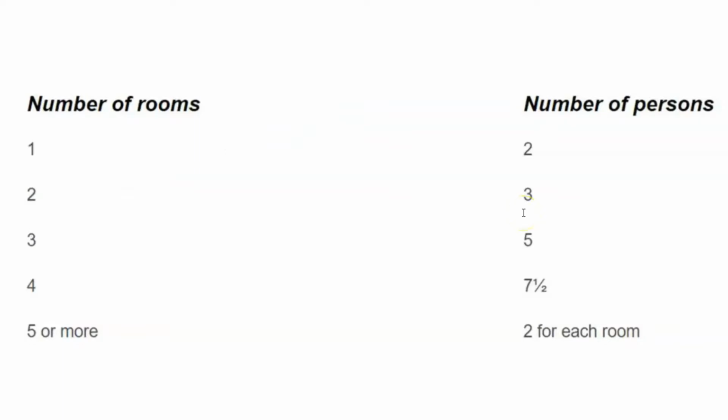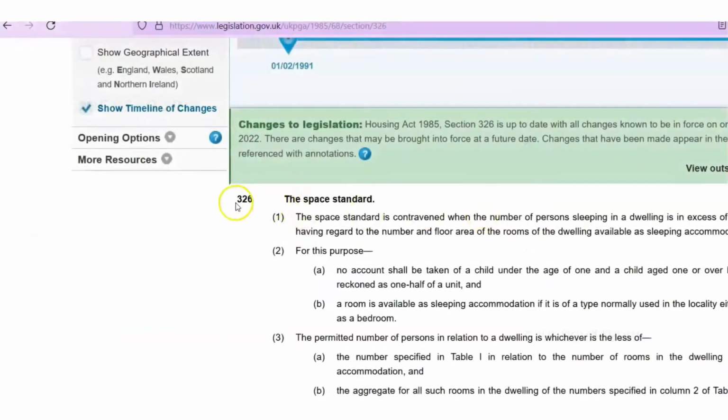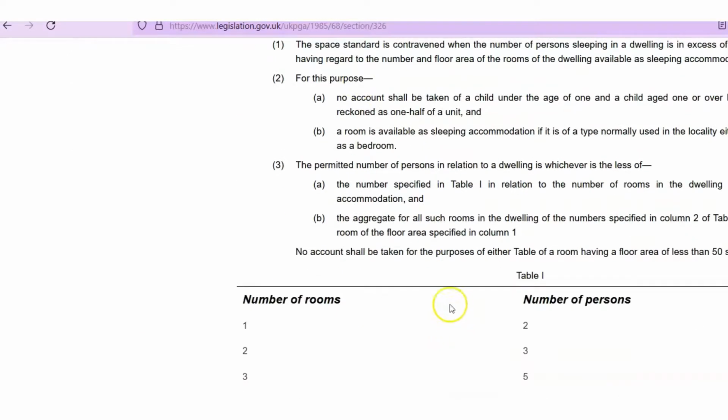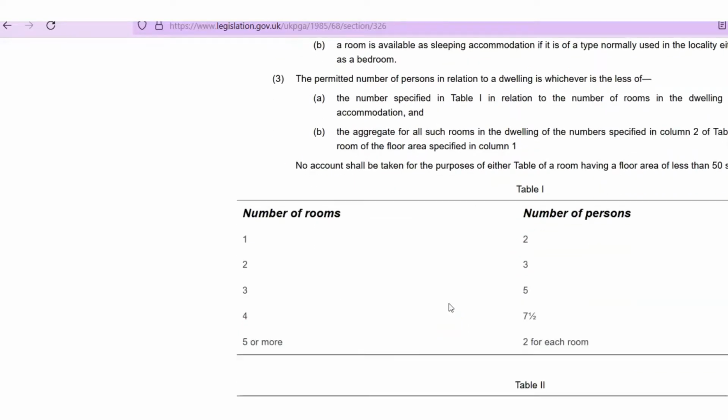Going back to the example which I've given you, the boyfriend and the girlfriend could share 1 bedroom and the brother could live in the 2nd room. So according to section 326, the property was perfectly fine. It was not overcrowded, and I've written to the local council and I've explained why their decision was wrong, and I asked them to reconsider their decision, which they did, and they've allowed the application.